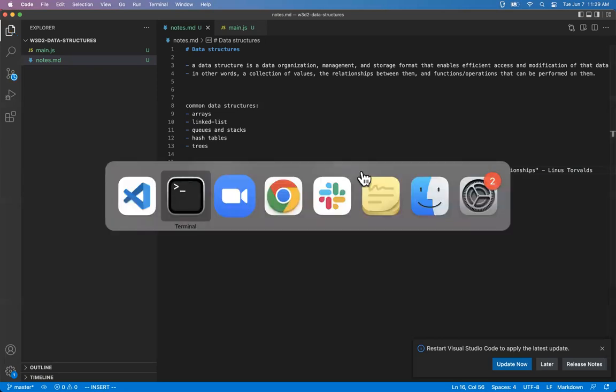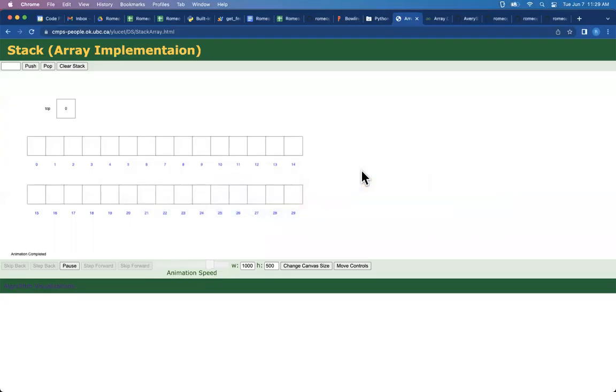All right, so let's look at some actual specific data structures here. So I found this really neat website. It's hosted by some university, I don't know, but they have some visualizations of different data structures. So here we're actually looking at a couple things at once. Don't worry about the stack bit. We are looking at an array.